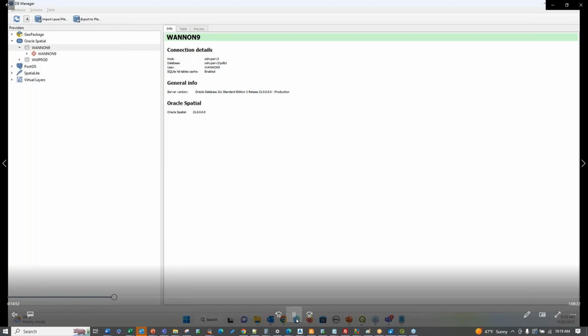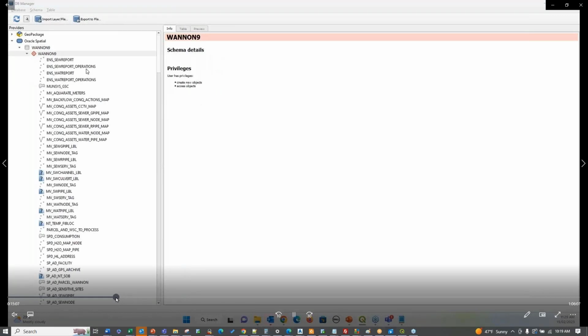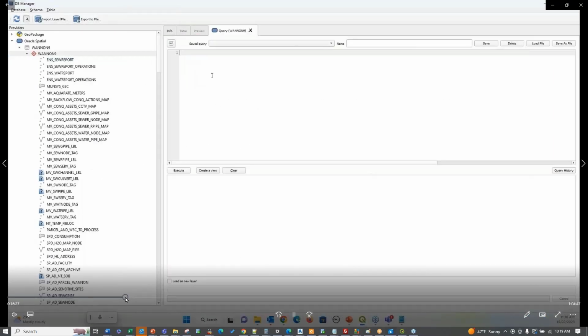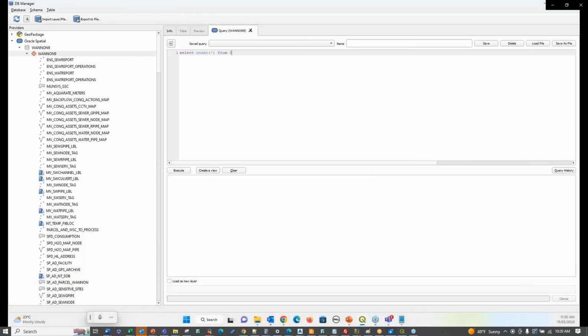If we expand that out, you can do things like looking at the contents of a table, and you might do that in something like SQL Developer. So these are the tables within the DB Manager in QGIS, and you can do a bunch of stuff there. For example, one of the things is I can put a query on a table, so I can have saved queries. So this is sort of like SQL Developer. I can do just a query, so any kind of Oracle SQL query.